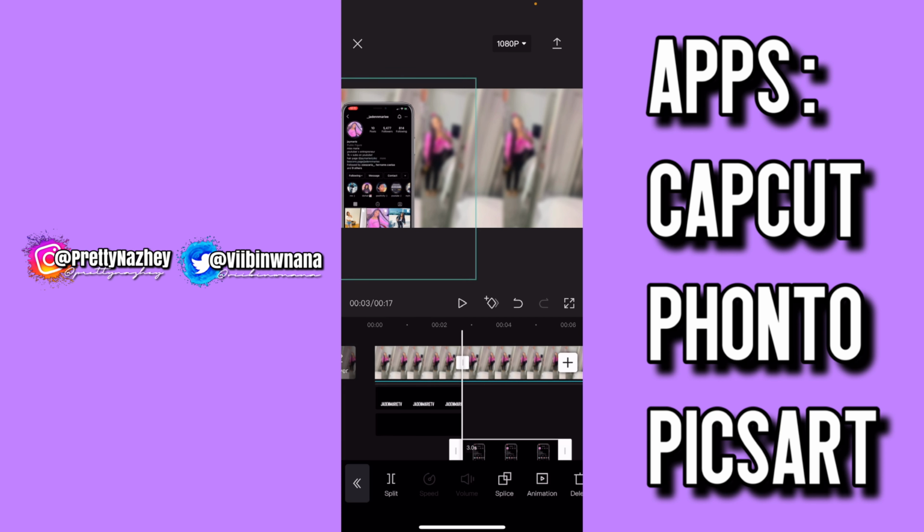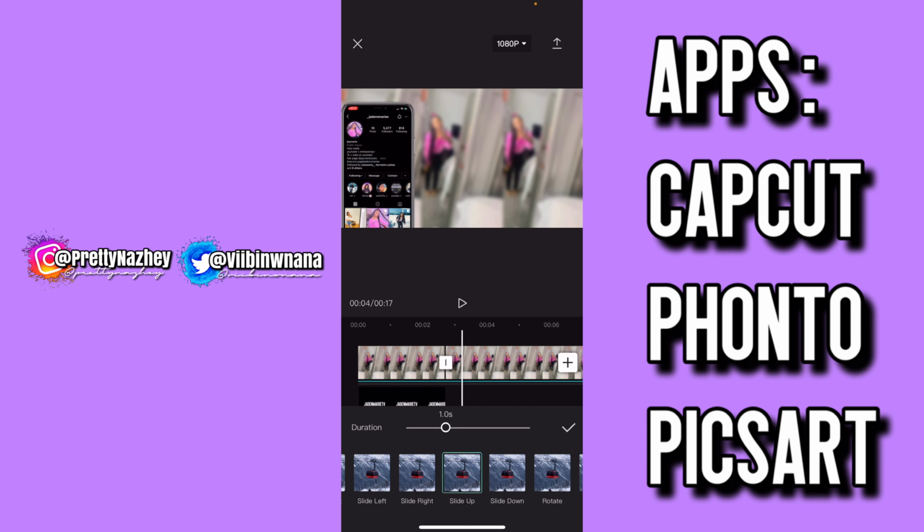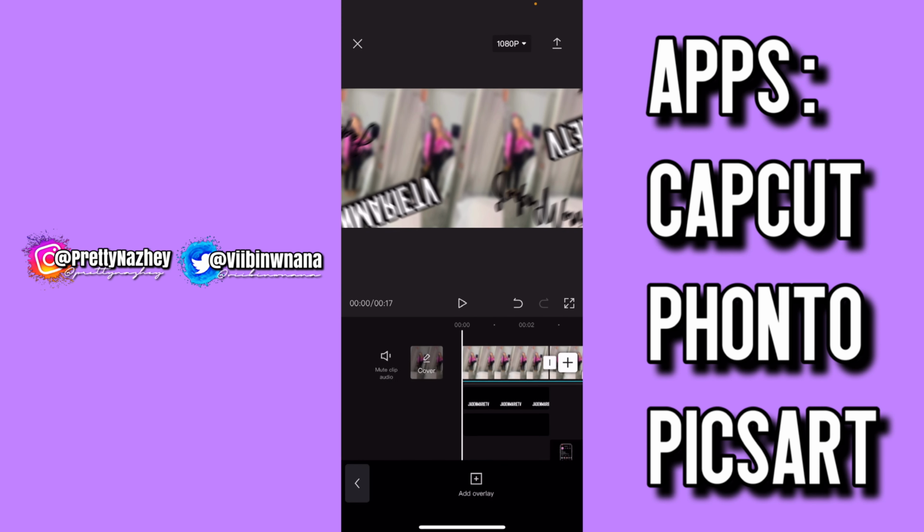We're going to just size it up right there. I'm going to go to animation, and I think it was slide up. Yeah, so I'm going to put the speed on like 1 second so it don't come in too fast or too slow.